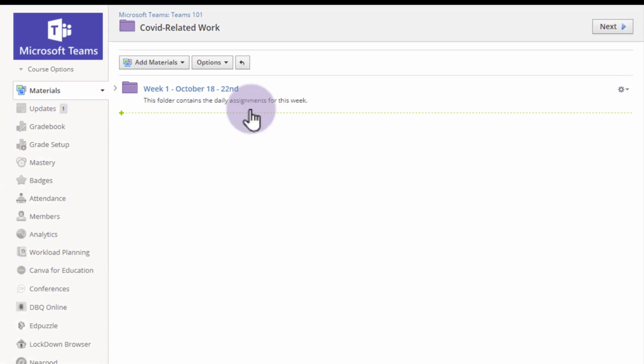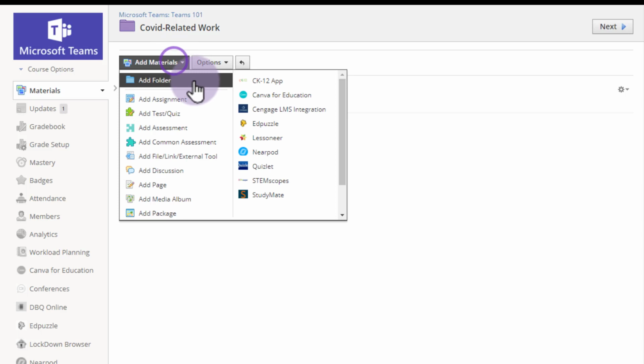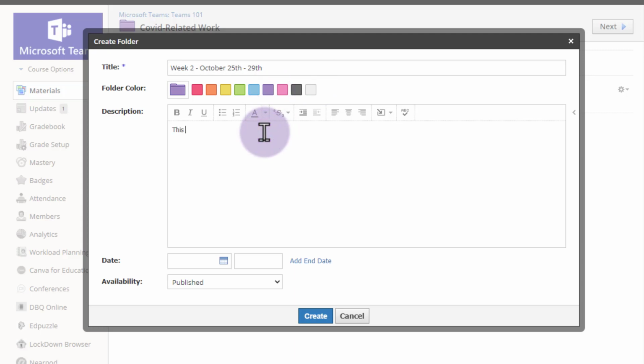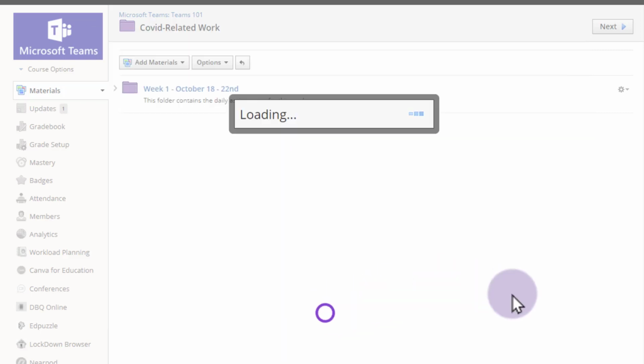Now I might want to take a moment to create some more folders. So I'll go ahead and make one more. I'll click Add Materials, I'll add folder, and I'll give myself a week 2 just so I have a little bit of cushion. Click the same color and add the same message. And click Create to create that.